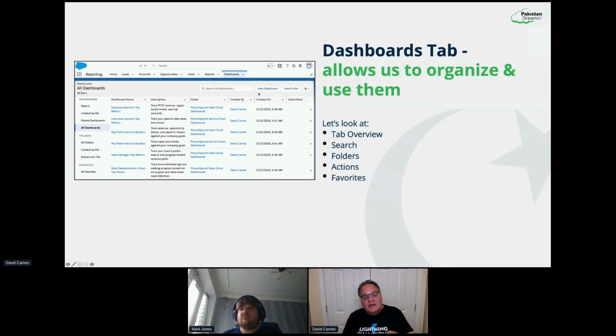If your profile allows you to create dashboards, you have the new dashboard button. If your profile allows you to create report and dashboard folders or dashboard folders, you have the new folder button here. You have the ability to add and remove some of the columns here when you're looking at the dashboards, including whether you're subscribed to it or not.